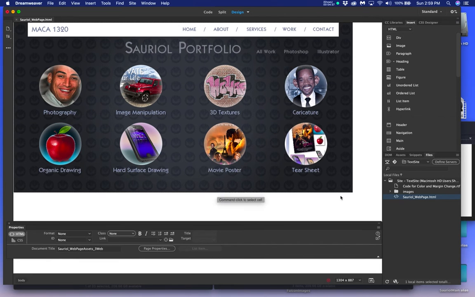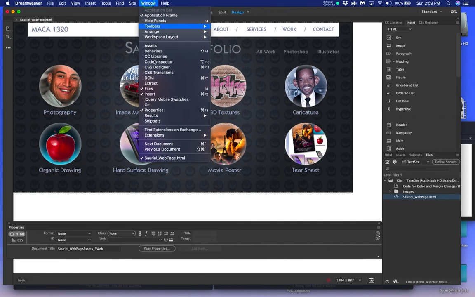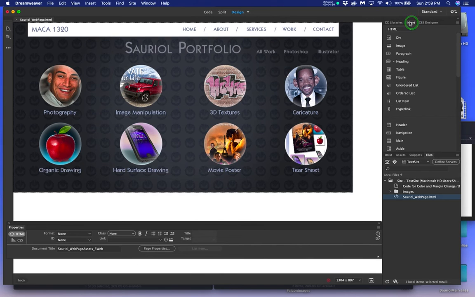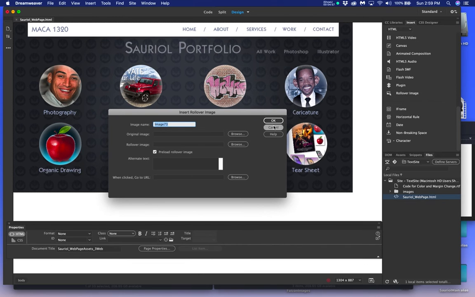Now there's 3 windows that you're going to need opened. I'm going to show them to you right now. Okay, you need the Files window, which is right down here on the bottom right. You need the Insert window to be opened, which is right here. You see how I'm clicking on that right here, because that's where we're going to find the rollover image thing right there. Okay, I'm going to cancel that.